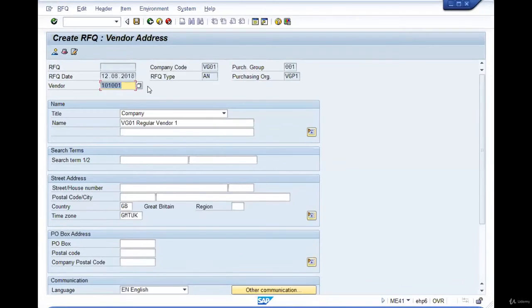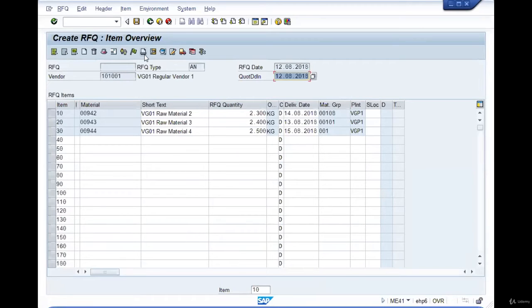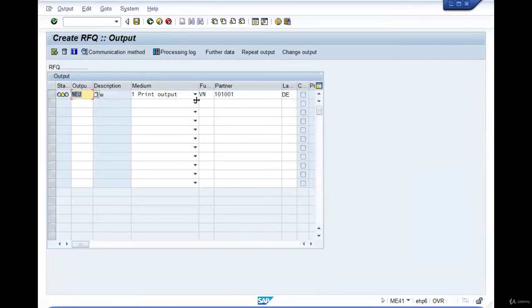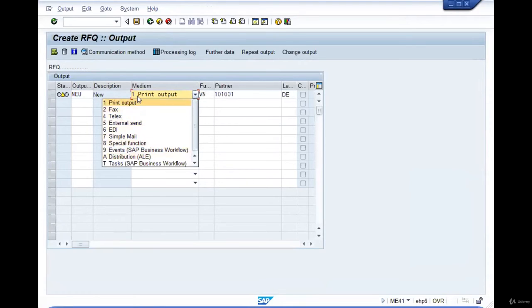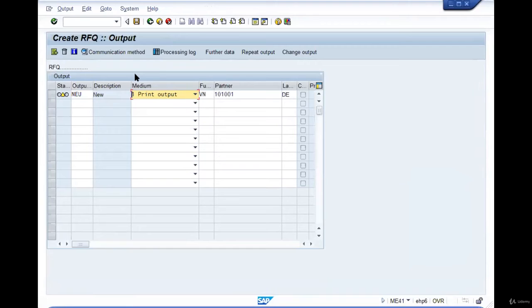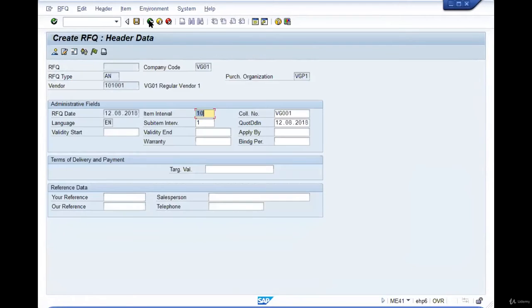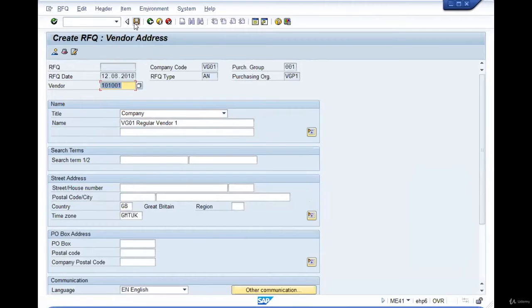Enter the vendor number, press enter. Now to check how this document will be sent to the vendor, to maintain the output settings, click on the overview button after entering the vendor number. Click on the overview button, click on this messages icon, the printer icon, and here it will show you the options available for sending. You can select print output, fax, telex, EDI, email, or set it up as a SAP event or task. So the usual setting for practice is print output. Once you have checked the data, go back to the vendor address, save it.